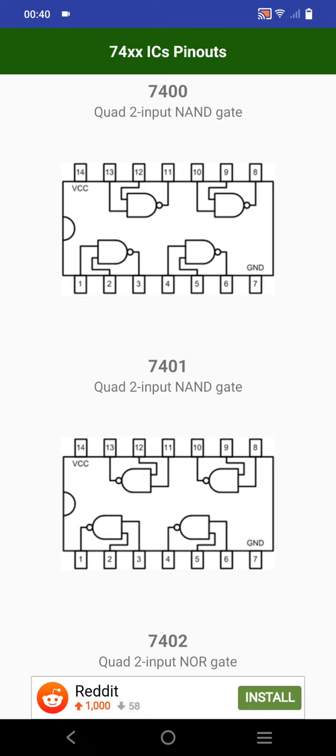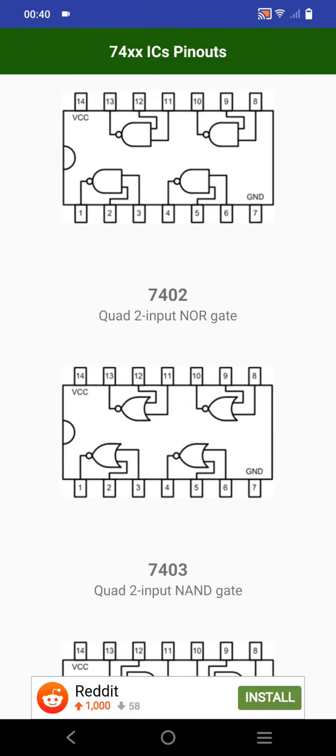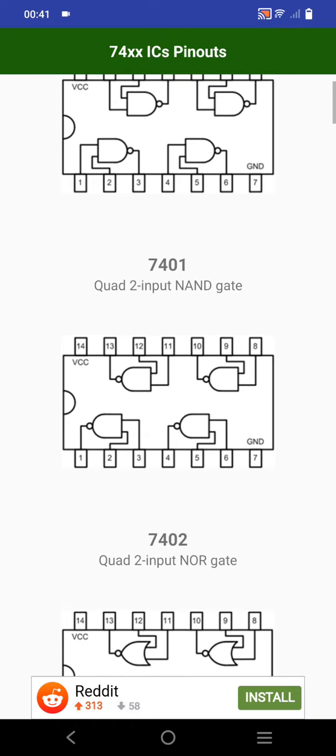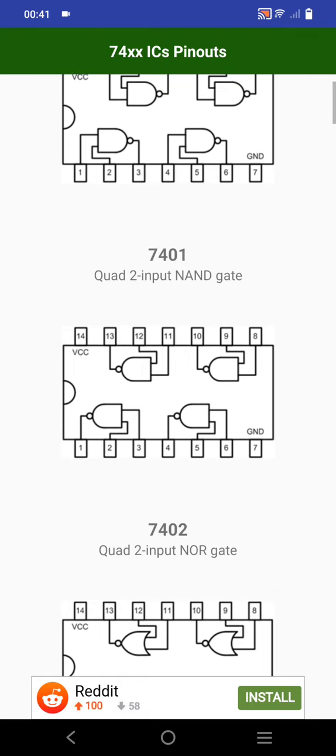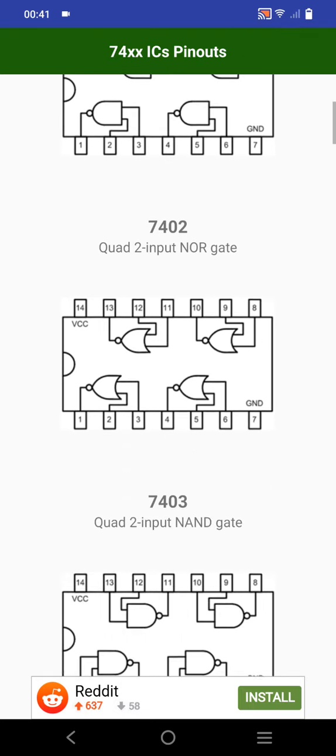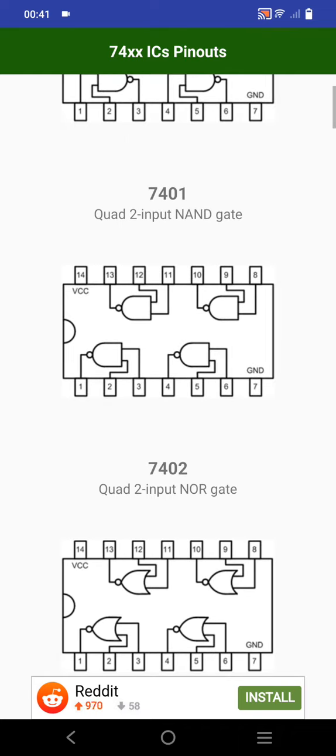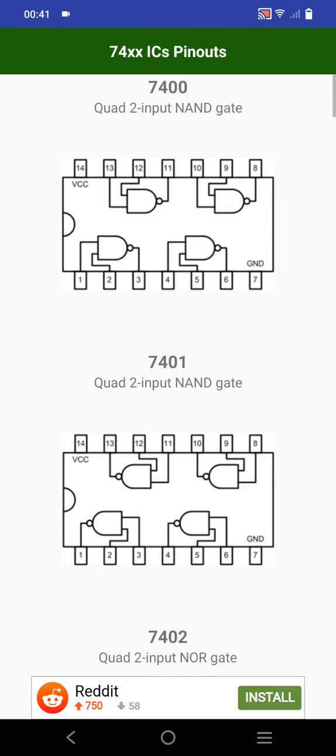Depending on the NAND kind, positive or otherwise. So 7402 is a quad 2 input NOR gate. So you can give two inputs. It's a NAND gate, and then this is a NOR gate. So the first is NAND, and the NAND is two types, then we have NOR in two types. Basically these ICs all have two inputs.